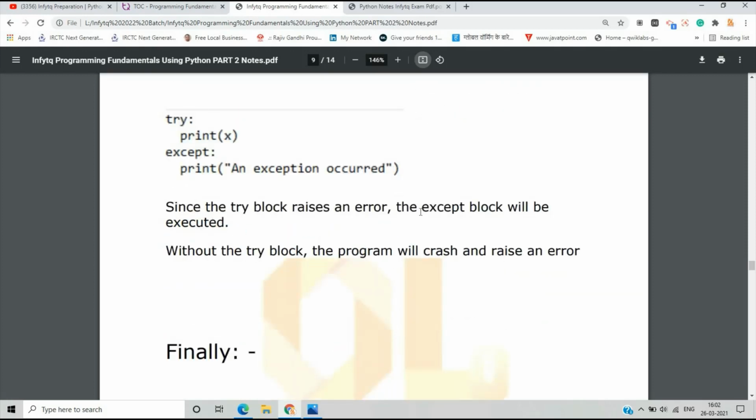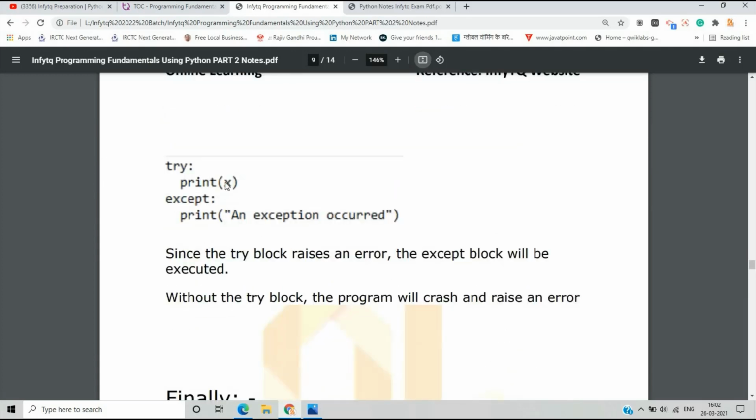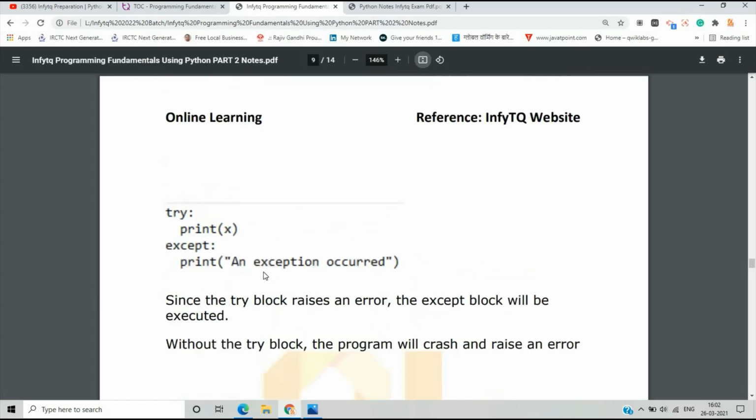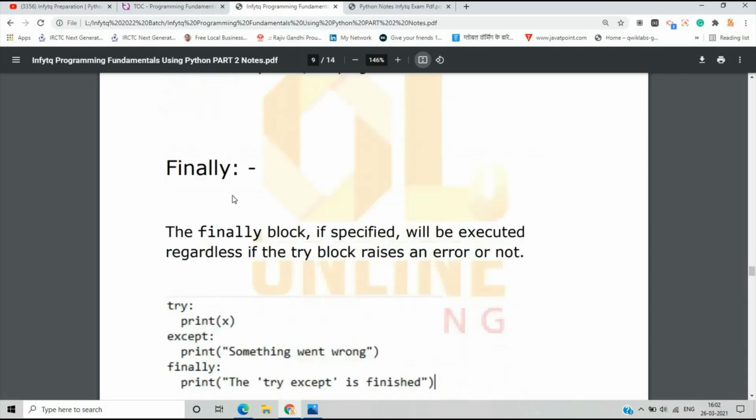Since the try block raises an error, the except block will be executed, because we did not declare the value of x. So where is the value of x? It raises the error and the except block is executed, and the message "An exception occurred" is printed. Without the try block, the program will crash and raise an error. So this is the important condition to know.